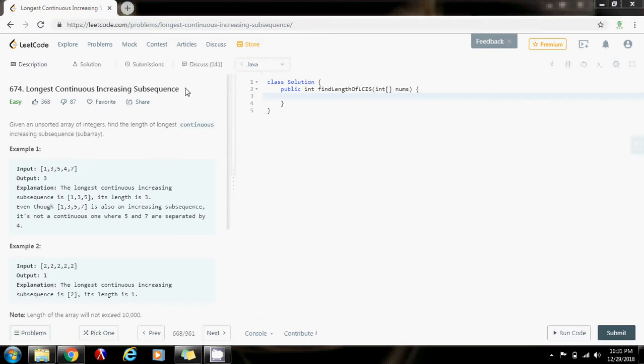In this video I'm going to show you how to solve the longest continuous increasing subsequence problem. Given an unsorted array of integers, find the length of the longest continuous increasing subsequence, or subarray. For example, they give you this array that is not sorted. The output of the method has to be 3. Why? Because the length of the longest continuous increasing subsequence is 3.